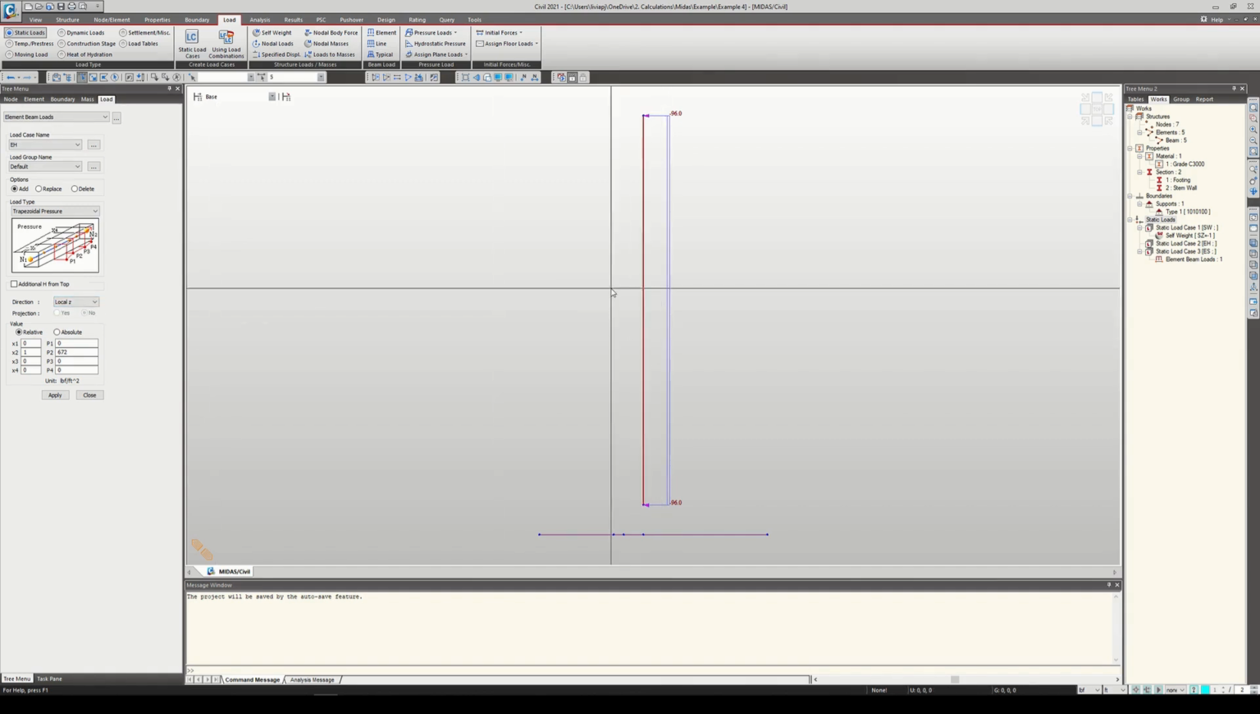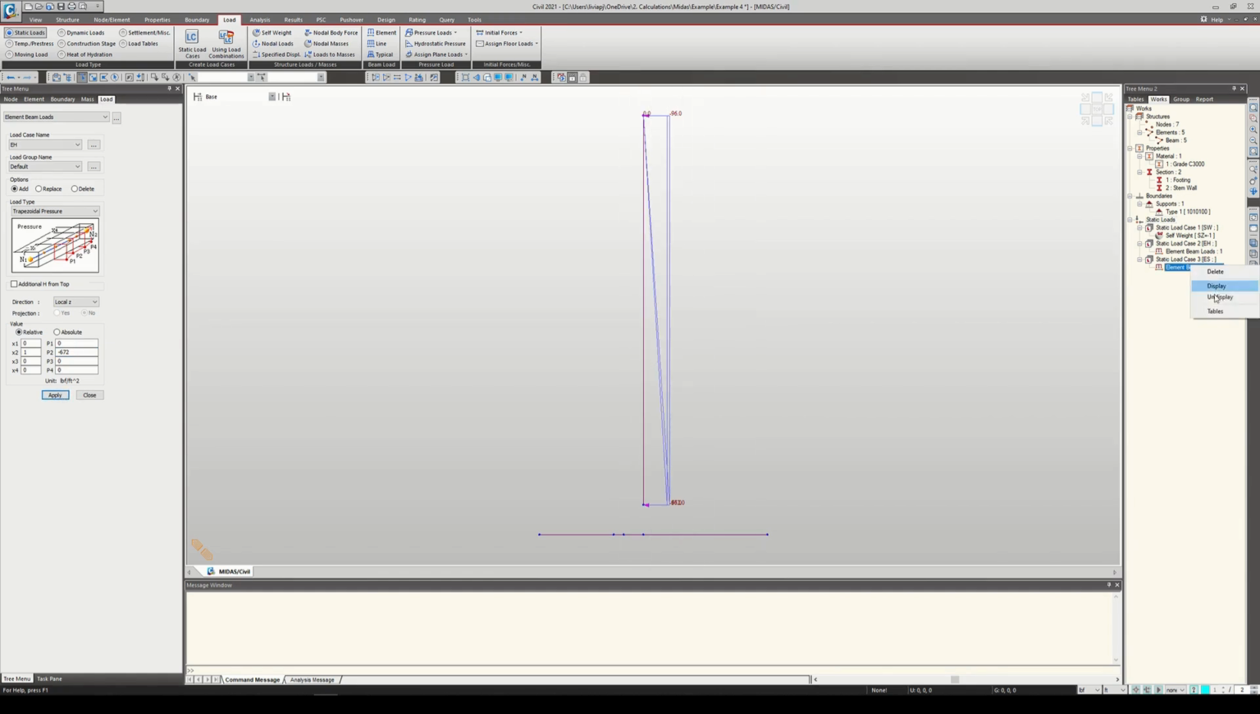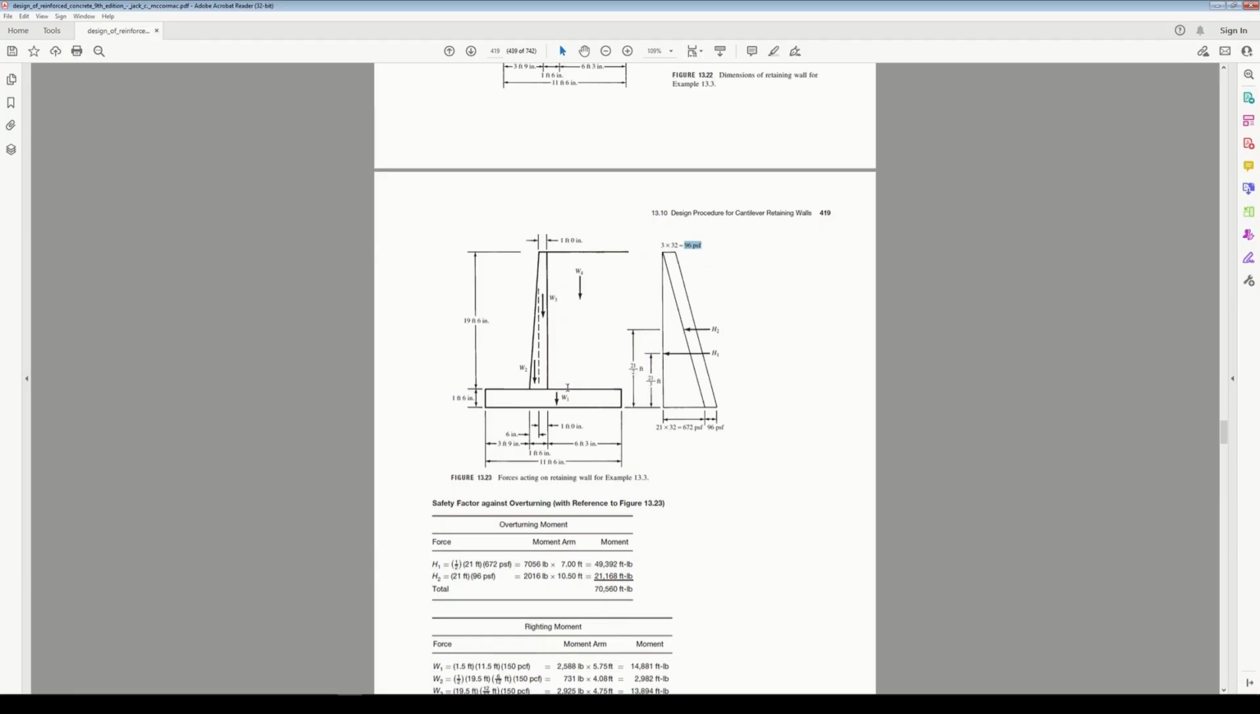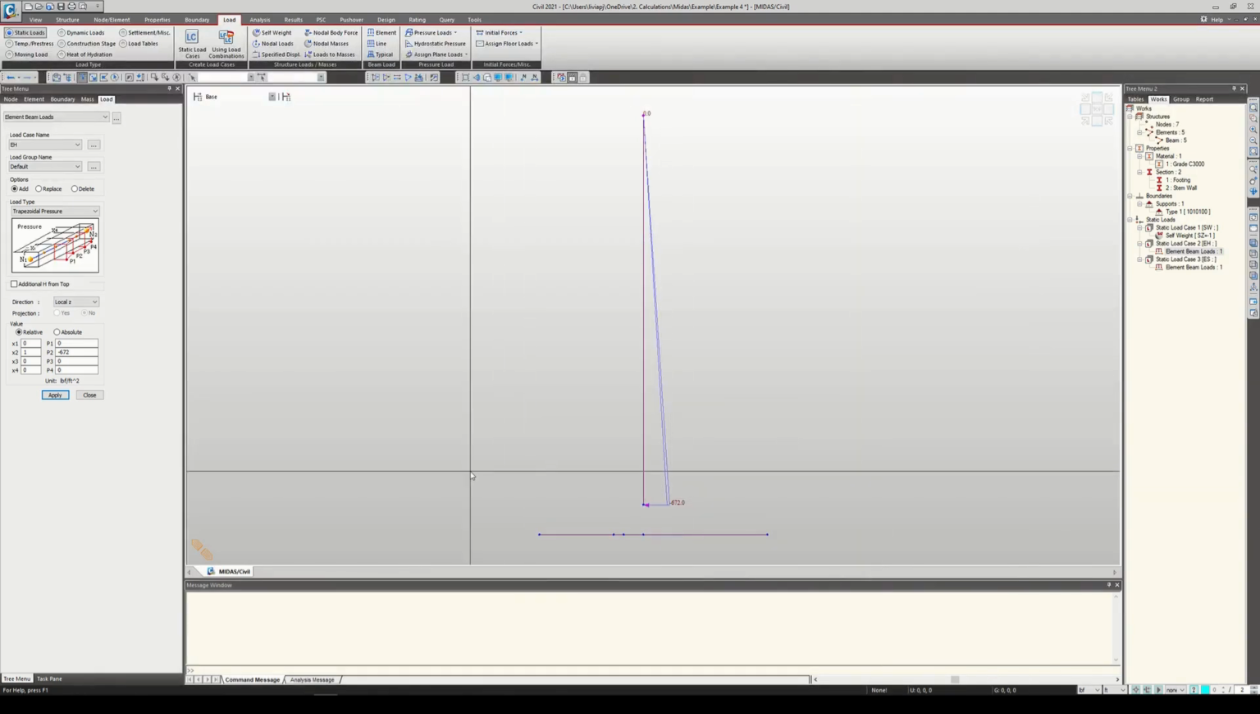Now let's click our element. Before I forget, it's in the negative. Click apply. Now we can see both. And if you want to undisplay one, just click here, and then just display the one that you want to see. 672 and 0. But as you can see, this is actually not correct because the 672 is at the bottom of the footing, like I mentioned, not at the top of the footing. So what we need to do here is create a dummy element that we will be able to apply this load to all the way to the bottom. So we need to create a dummy element from here to here that will not affect our self-weight.